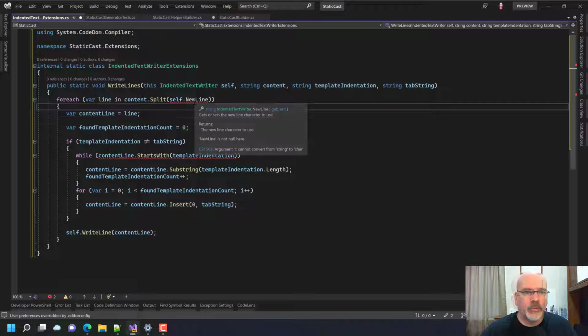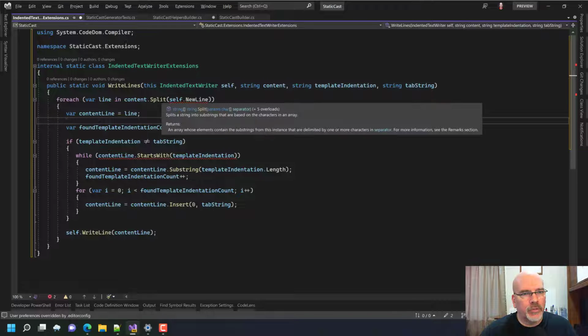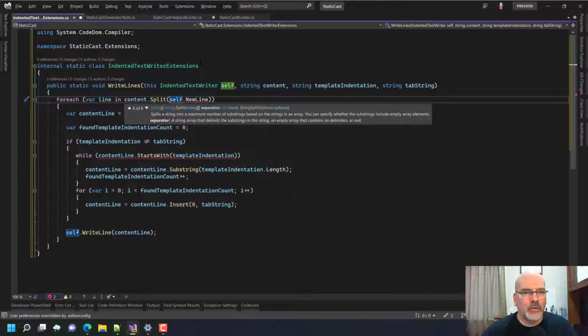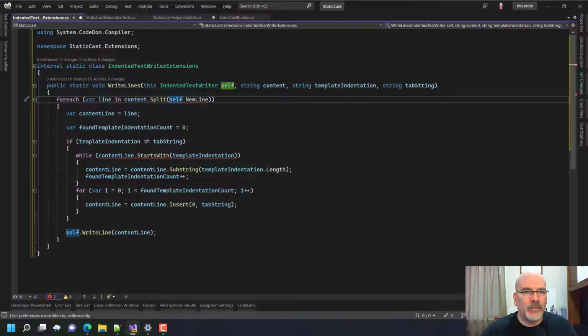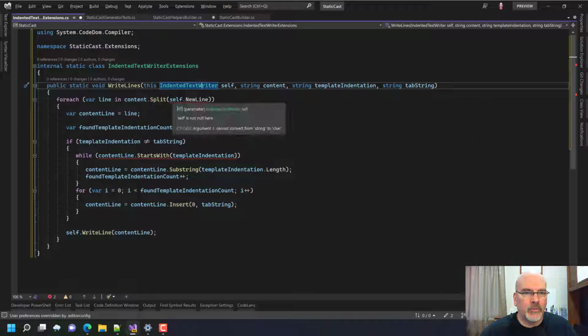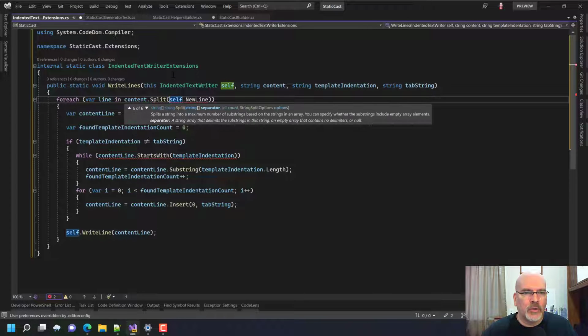What is the problem here? New line is a string. Split. I thought you could. Huh. That must be because I'm in .NET Standard 2. It doesn't have that, whatever this is, to work with. That doesn't make any sense. Why? So what's a string and the substrings are based on the characters in an array. So what's a string and a maximum number of substrings based on the strings in an array?